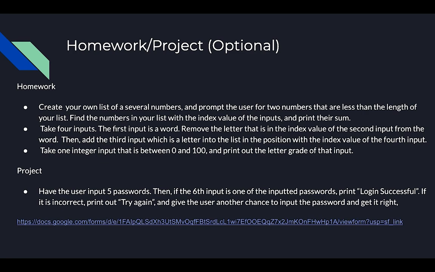But if the 6th input, the first attempt, was something like Eric, it's not one of the passwords. So you're going to try again, and prompt them again to enter a password, giving them another chance. Then let's say they input 1, 2, 3, which is one of the passwords. Then you're going to print login successful because they did it right. But if they do it wrong one more time, you're just going to say you failed or something like that, and they're not going to get to try again.